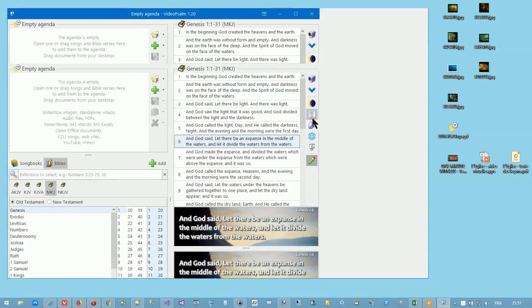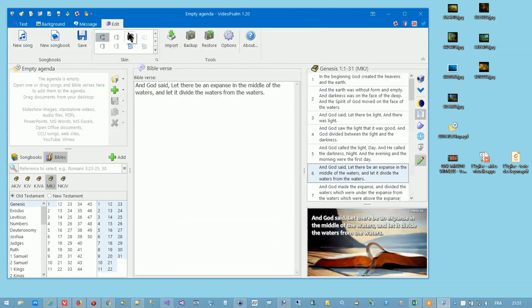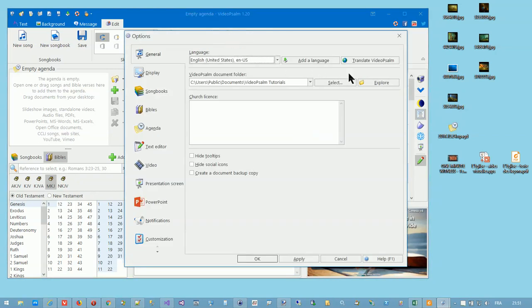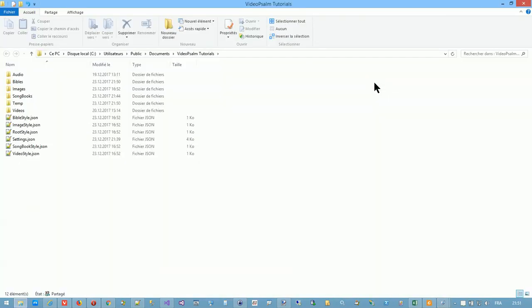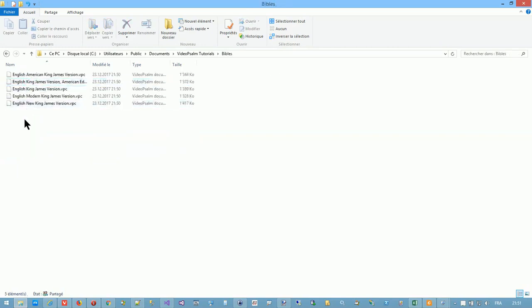Go into Edit mode, click the Edit tab, press the Option button, and click the Explore button. Navigate into the Bible folder. Your Bibles are here. You can copy-paste these files to transfer them to another PC, or use the backup restore functions from here.